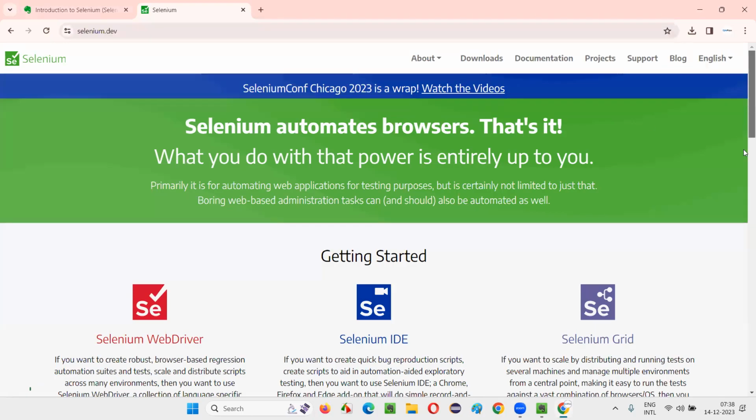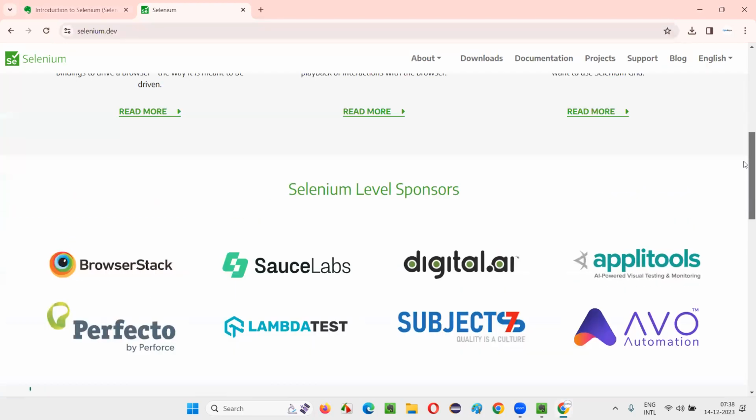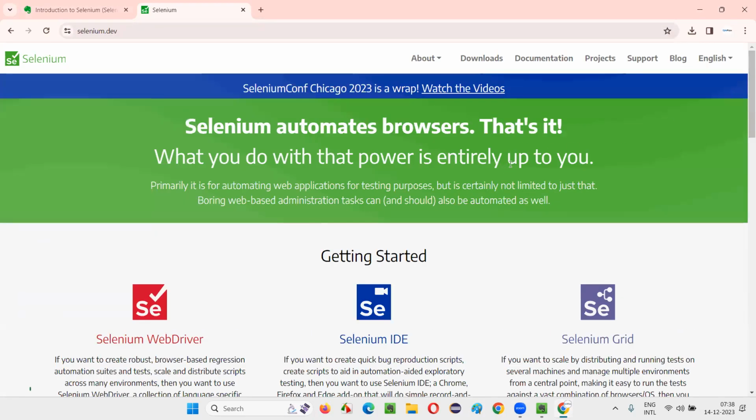So this is a place where you will find all the legitimate information about Selenium. If you want to confirm some news, some people will say Selenium is going off, they are not going to continue. Let's say you got some sudden news. Do you have to believe that? No. Come to the official website of Selenium. If that is so, they would have announced it there.